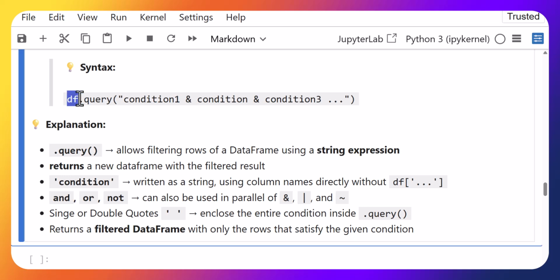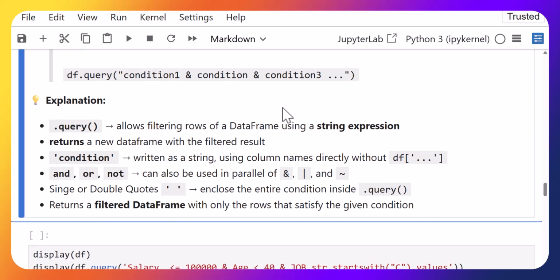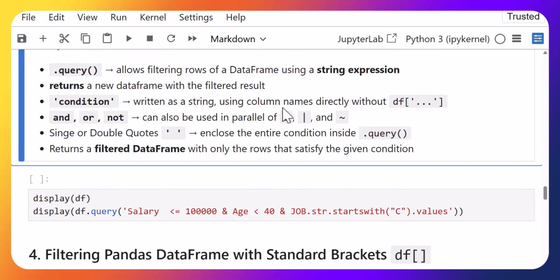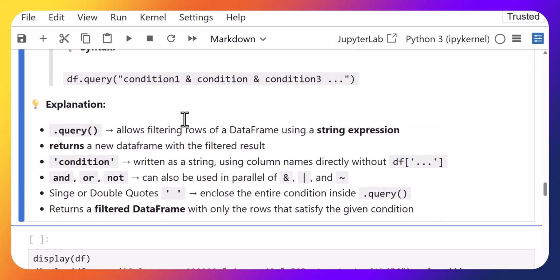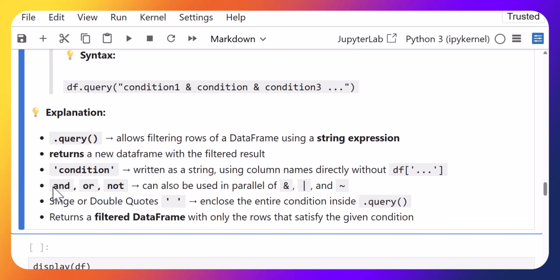Use the data frame object and then the dot operator and then the query method, and then within the small brackets, just by using the double quotations, and within the double quotations you can apply as many conditions as you want, and then you can use the and operator, or operator and negation operator as per your requirement. You can also use other notations, that is the & for the and operator, | for the or operator, and not for the not operator.